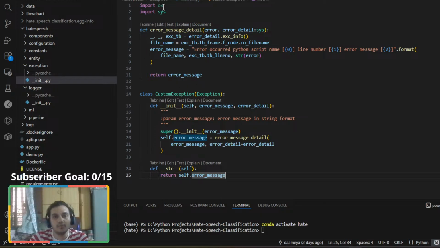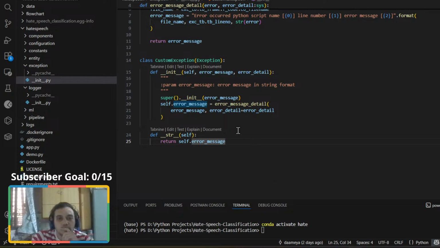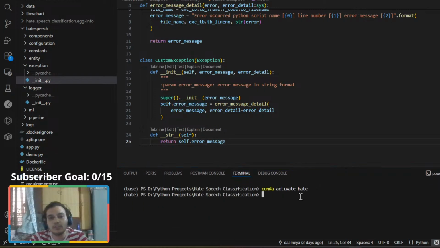I have imported OS and sys, and then for the error message, I have got it from the web, how to handle exceptions and how to display them. So basically, what I'm trying is to get a clear error message, so that I get it in a clear fashion.